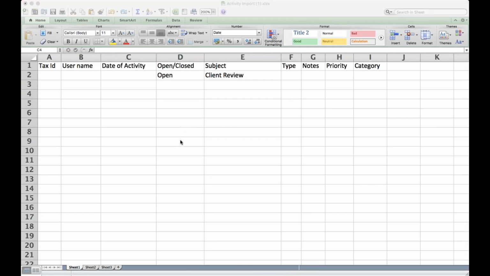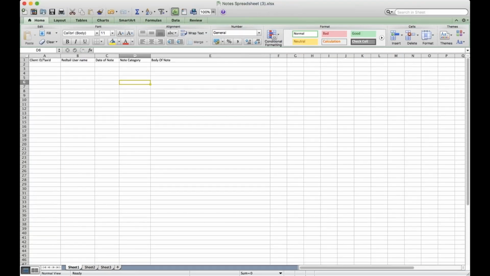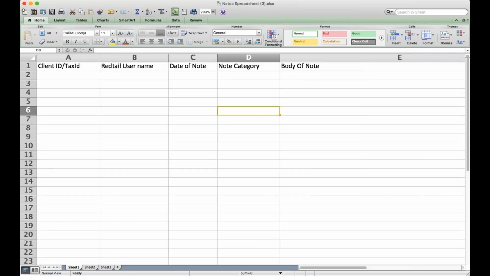The next one we're going to show will be the kind of opposite of that, because remember, activities go on your calendar, so they're going to be anything that's in the future, whereas what I'm showing right now is a notes import. Notes are for history: something just happened, you just had a phone call, you just sent an email, you just made a trade request. You're always going to want to add that into the system as a note for history.